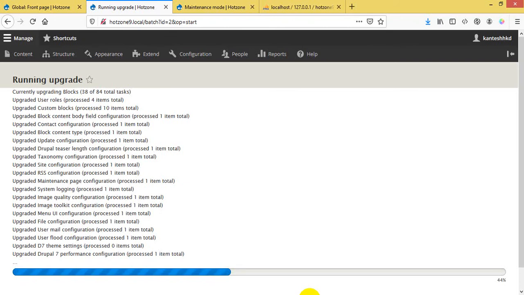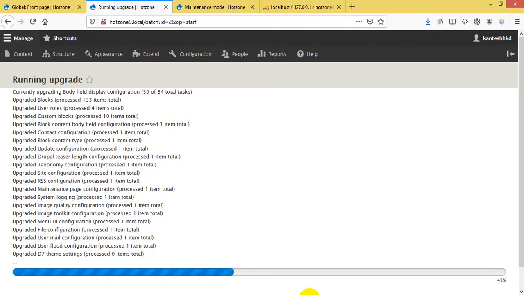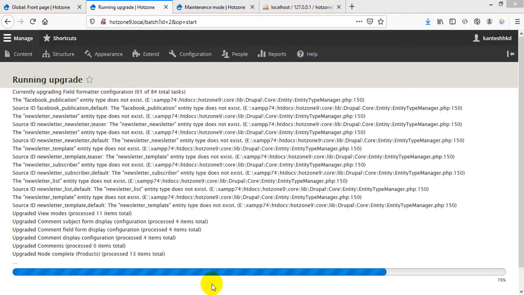Okay, so here you can see the update process is going on. User roles processed 4 items, like I have 4 roles in my system, so it is updating, and you can see it's updating all the blocks. Some of the entities I haven't created because I don't need them, so that's showing an error below, but that's fine from my side. If you want those entities, just create them from your side.